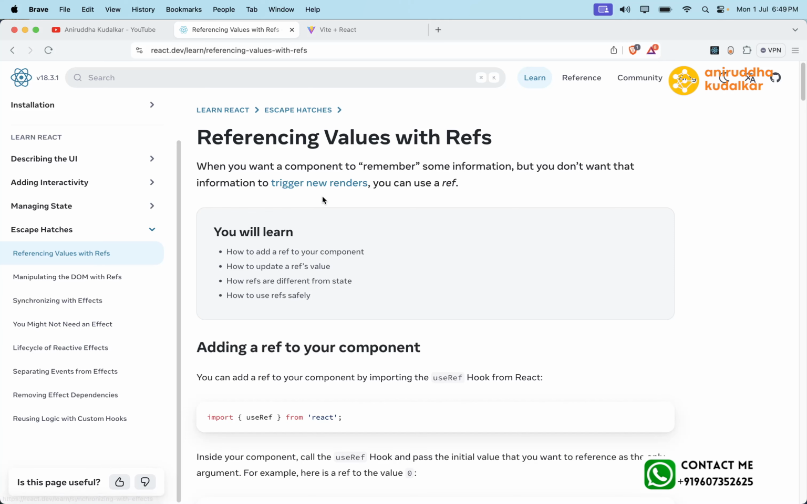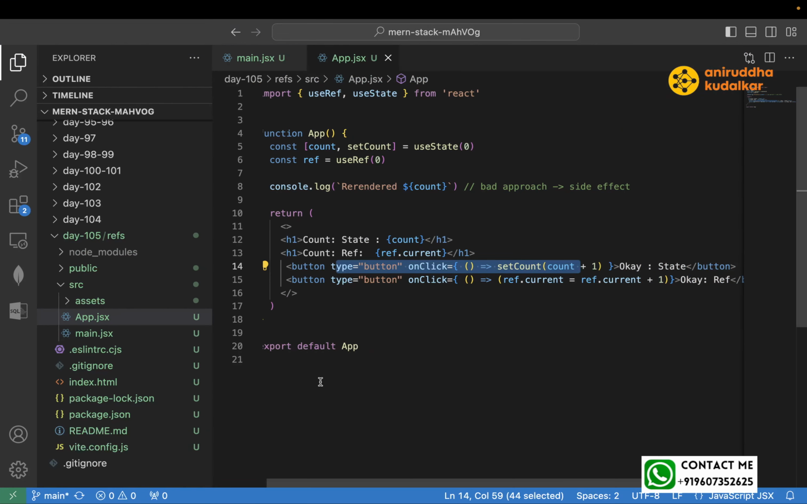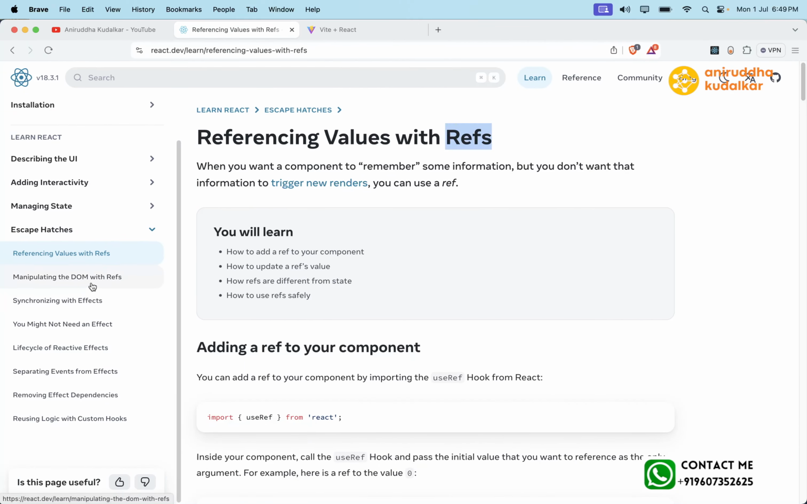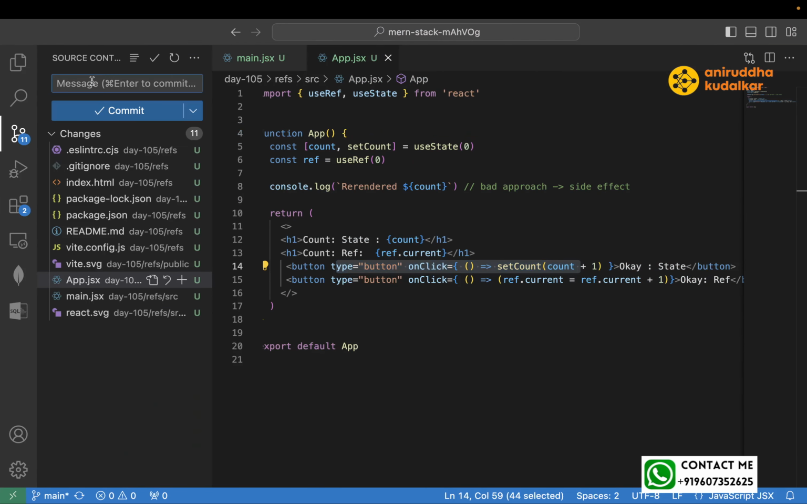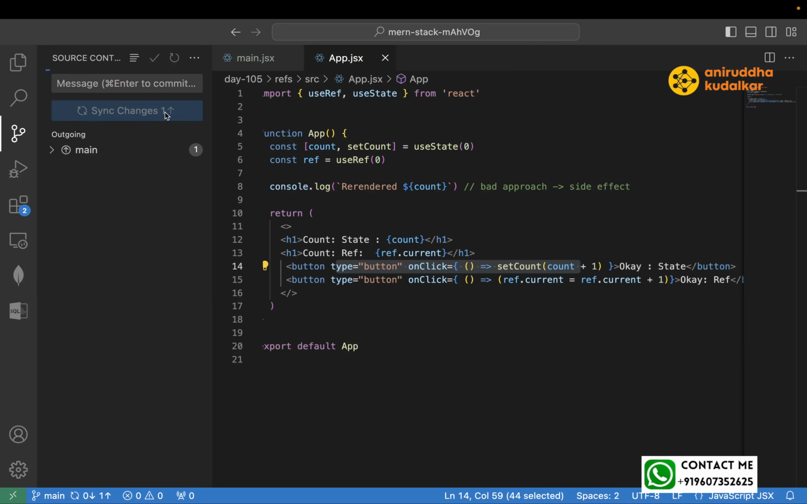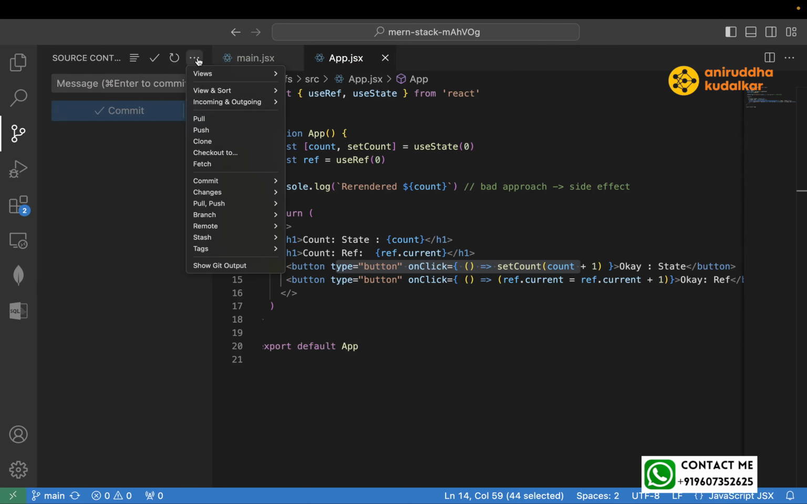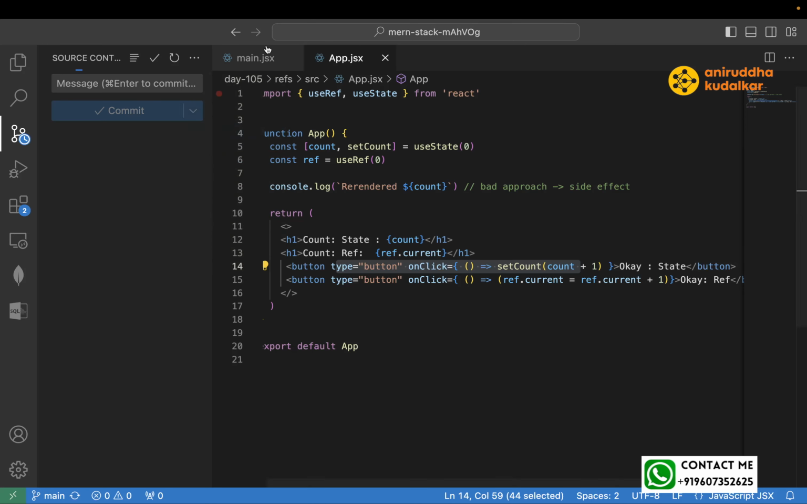Well, this is about the refs. What do you mean by ref? We have seen with the demo. And tomorrow we will see the DOM manipulation. Let me push the code. React ref and useRef. What is this exactly? What do you mean by DOM? How do you do the DOM manipulation? That part we will see tomorrow.